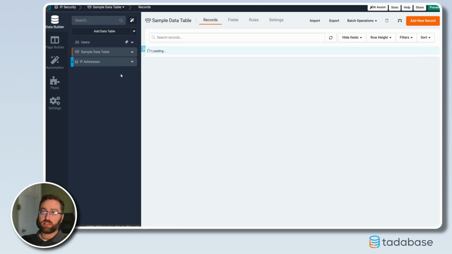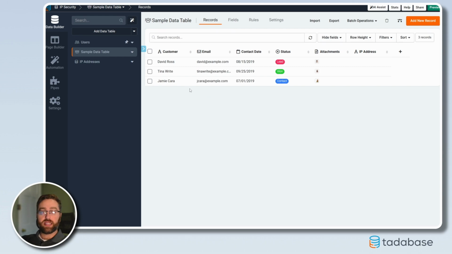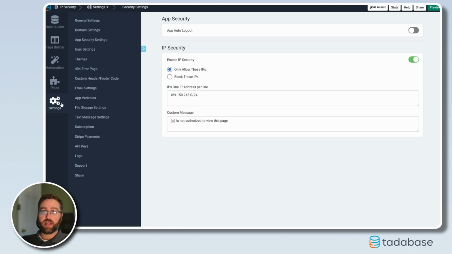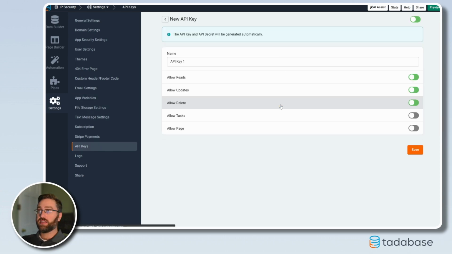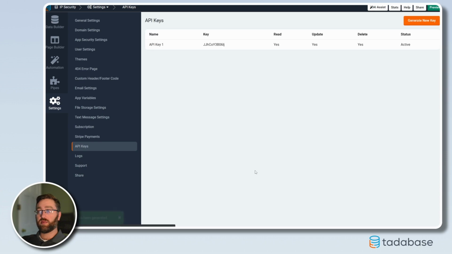The next thing I'm going to do is go into the data table to which the form is going to submit. So in this case, the sample data table, and I've added a text field called IP address. This is where we're going to capture the IP address of the user who's currently on the page. Next, we're going to be using the Tadabase REST API pipe inside of the form component. Before we install that pipe, we need to jump back to our app settings, click API keys, and generate a new API key so that we can use it with the REST API pipe.